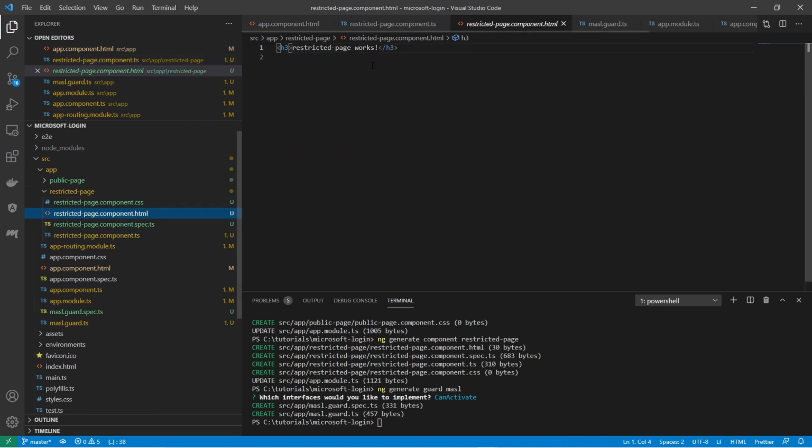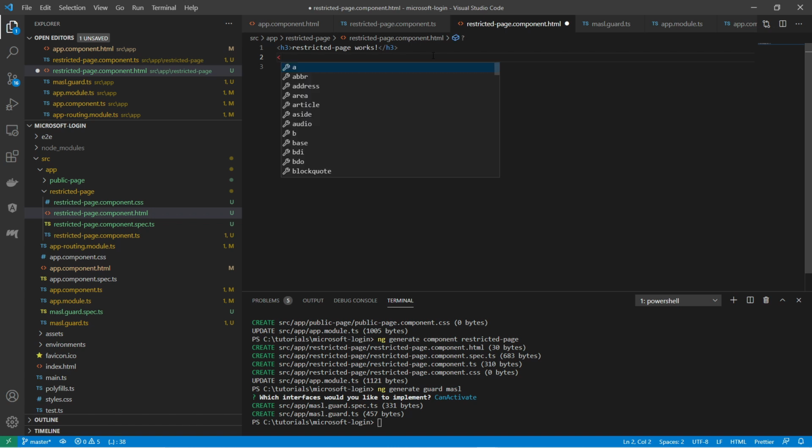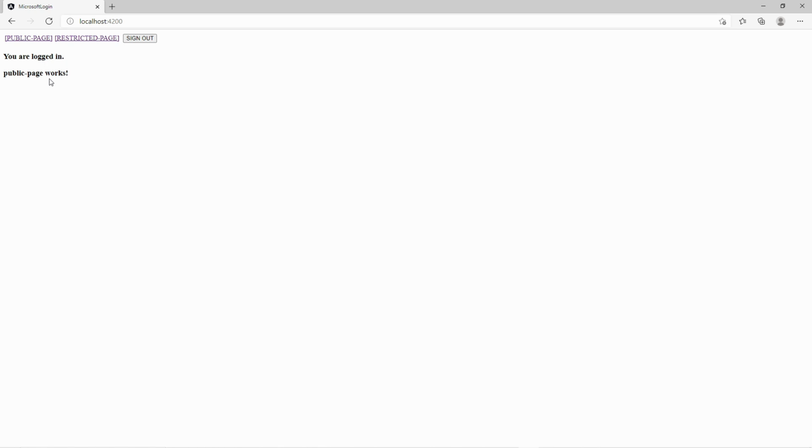And in the HTML template, I want to display the username with h2 welcome, and with interpolation get name. So let's go back to the web page. All right. And let's go to the restricted page, and it says welcome user.